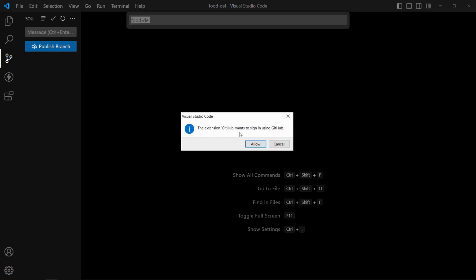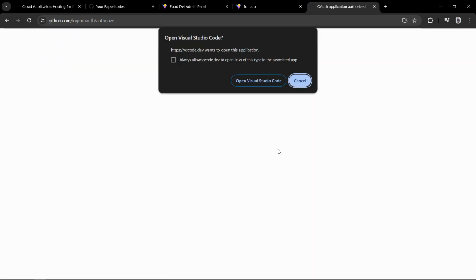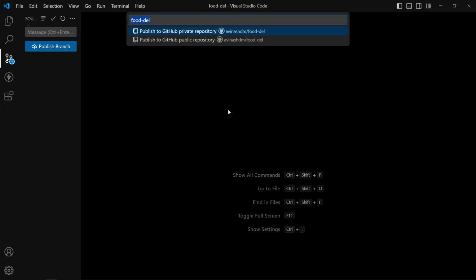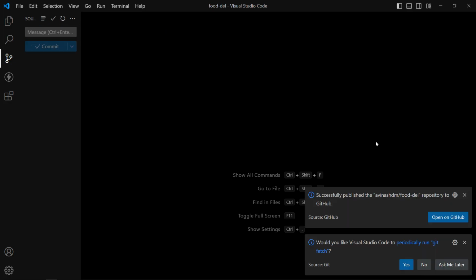Now it is asking to sign in using GitHub. Let's allow. We will authenticate our GitHub account. Here it is asking to select private or public. Let me select this one. So it will push this project on GitHub. You can see the message successfully published repository on GitHub.